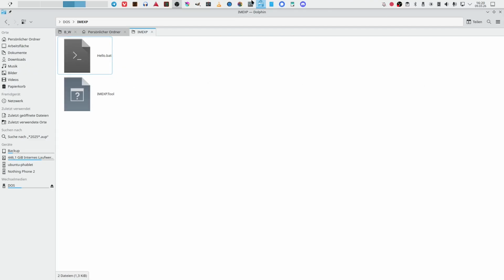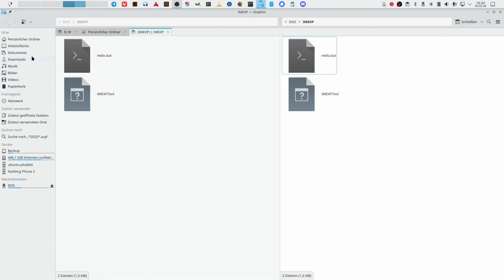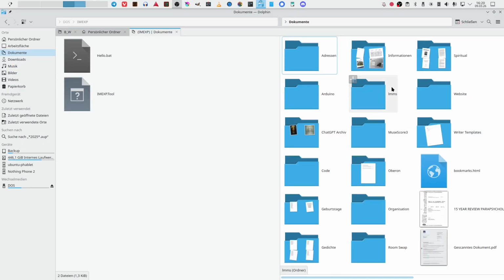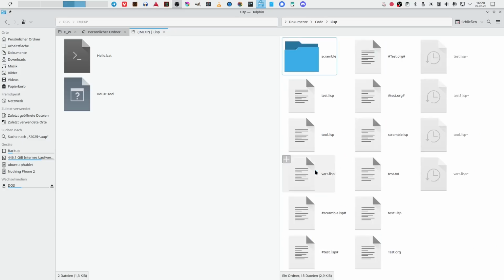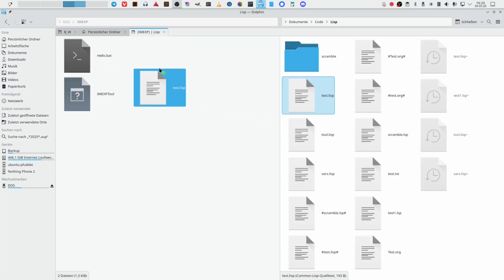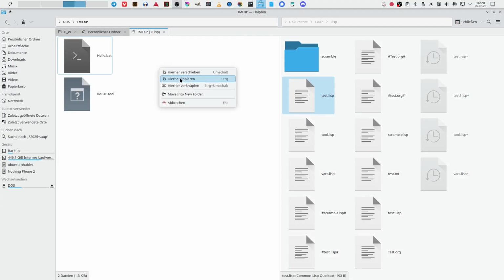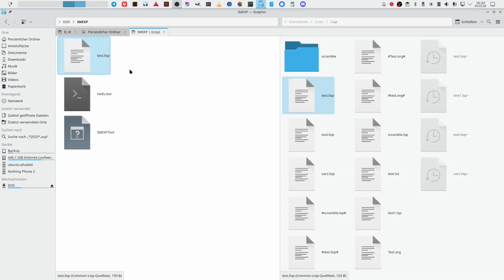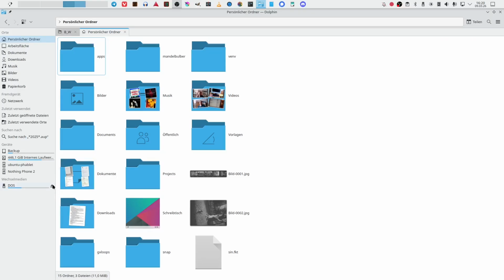into this partition. Let's see if we have something nice here on my system, which is not too big. Let's see if we have a piece of code, a piece of Lisp code. Let's take this, test Lisp. Let's see if we can transfer test Lisp over here, copy. Now we have test Lisp on the DOS partition. Okay, now we close this and we unmount the partition, and now we can unplug the card again.